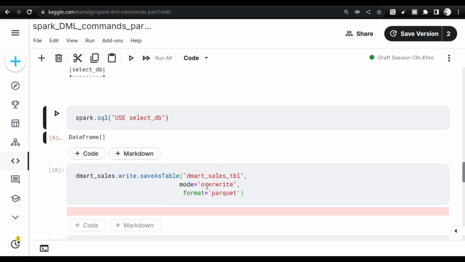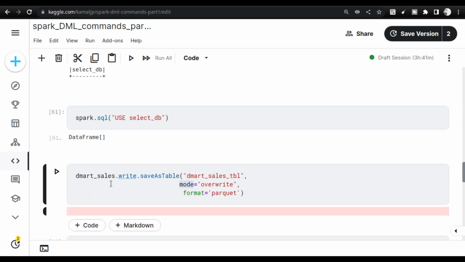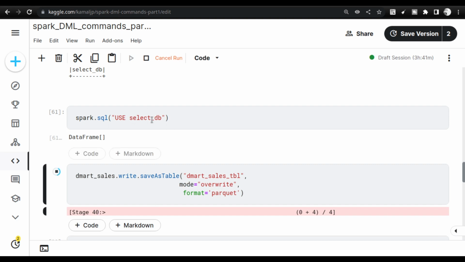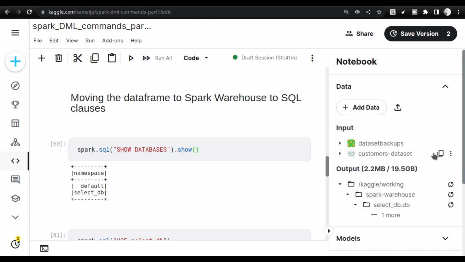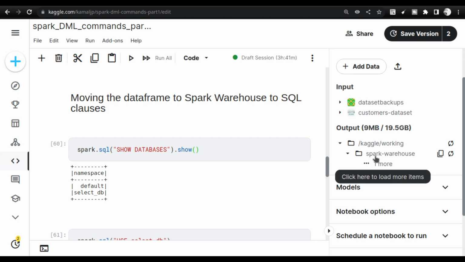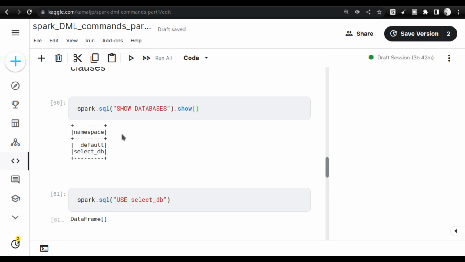So now it will use select db, and after this I need to save this data frame into this table. I say dmart underscore sales write save as table, and I give overwrite, and the format is parquet. The moment I execute this, it will write into the select underscore db database. Once it is written, if I come here, it will take a moment, because the processing in Kaggle for the folders actually takes more time. Give it a moment, and you will see that it gets populated here. Let us come back after some time.